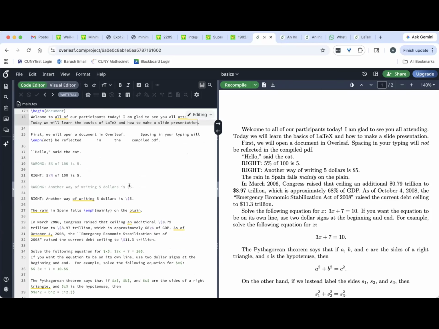Similar for the dollar sign, you can't just use a dollar sign when you're writing, because a dollar sign is your indication to LaTeX that you're doing math. So instead of just writing a dollar sign, it's the same thing. You've got to put a backslash before it to get it to actually write the dollar sign. So another way of writing $5 is backslash dollar 5.